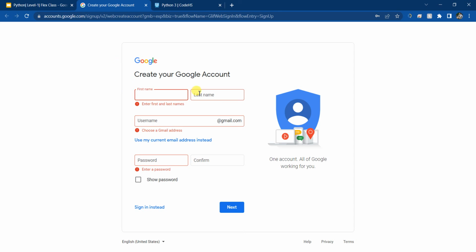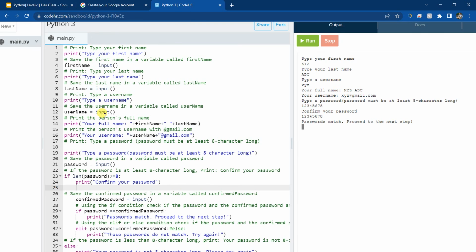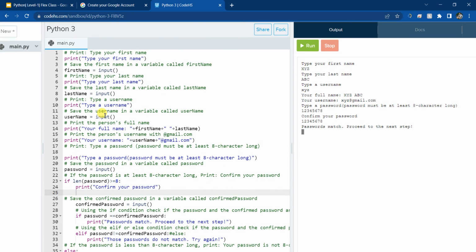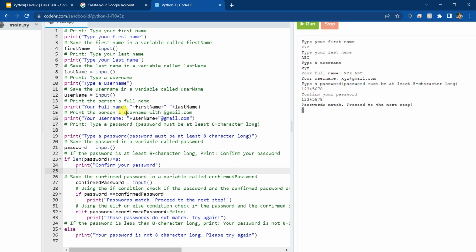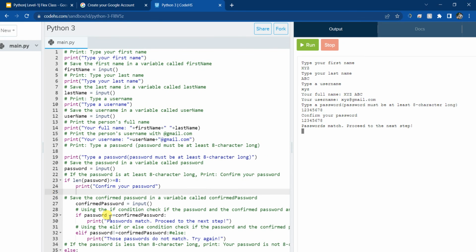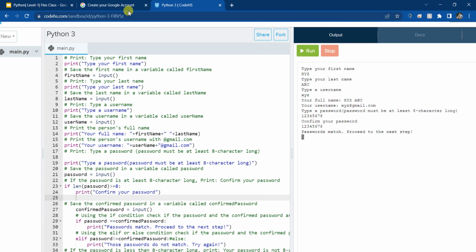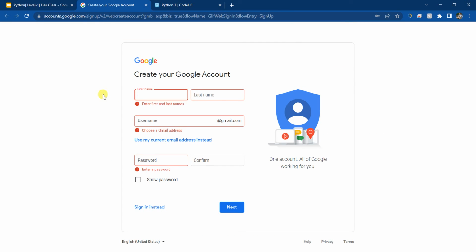So that means if you type your first name, last name, username, and password with 8 characters, only then you can go to the next page. So that's what we just tried using simple Python basic concepts. So you just use the input functions, the concept of strings, concatenation, if conditions, the len function, else condition, elif condition. So just using the basic concepts, we try to see what happens on this page.